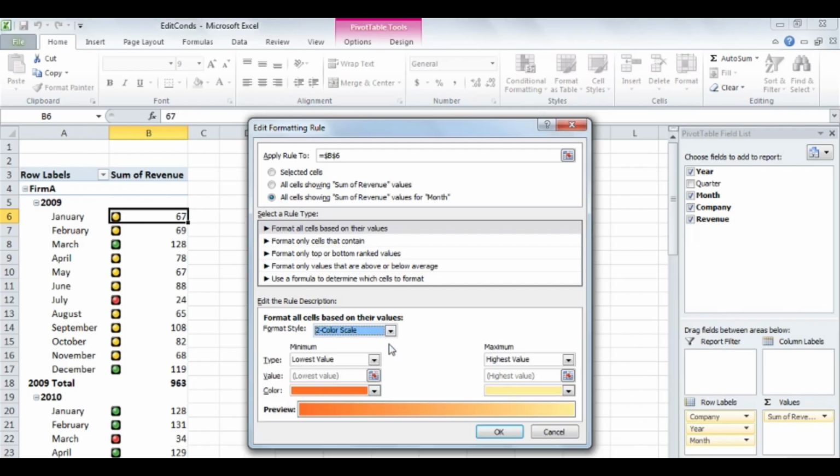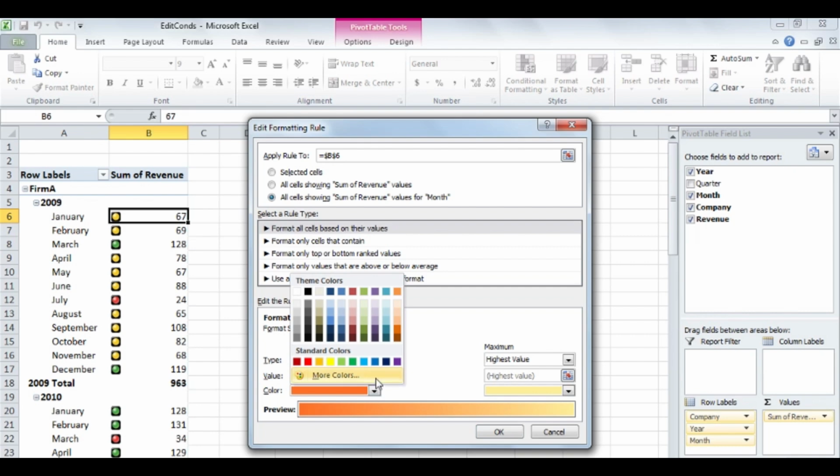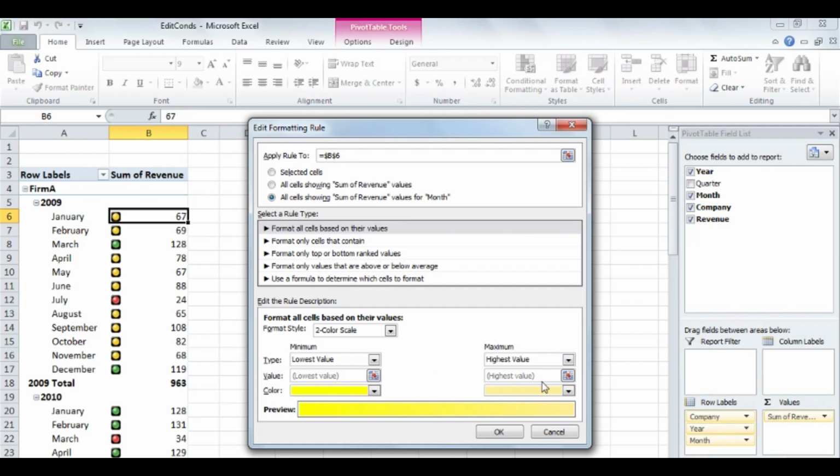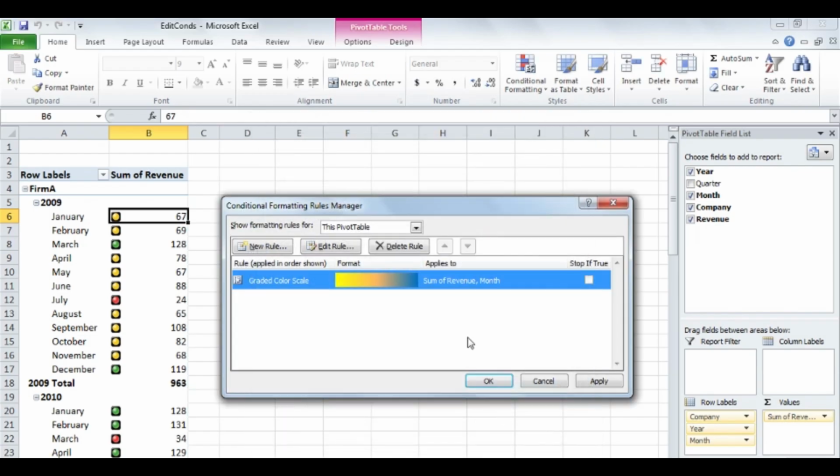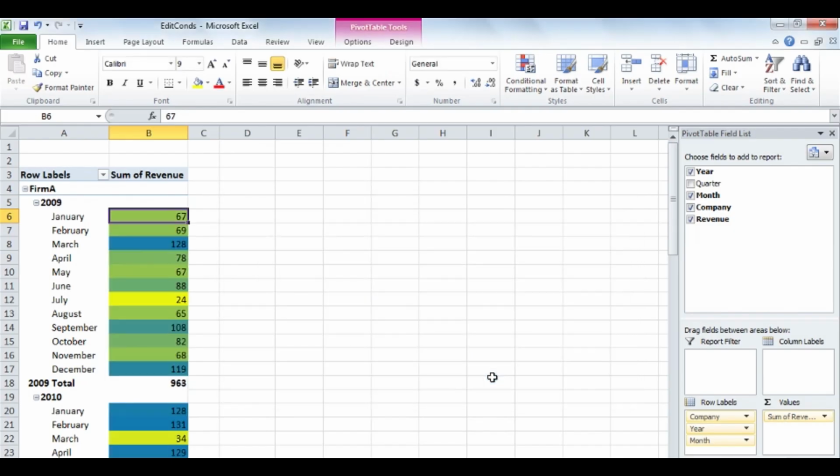And the reason that I click 2 color instead of 3 color is because in a 2 color scale, the top and bottom colors will combine to form a third color. So for example, if we had red and yellow as my 2 colors, then we would have orange in the middle. So I'll pick a couple of colors here. For the lower values, I'll make it yellow. And then the color for the higher values, I will make blue. And when I click OK, Excel displays a preview of the conditional format in the Conditional Formatting Rules Manager. And when I click OK, Excel applies the rule to my worksheet.